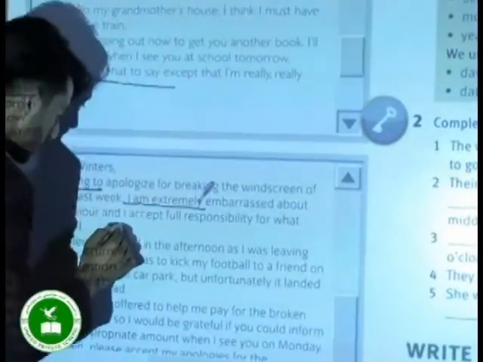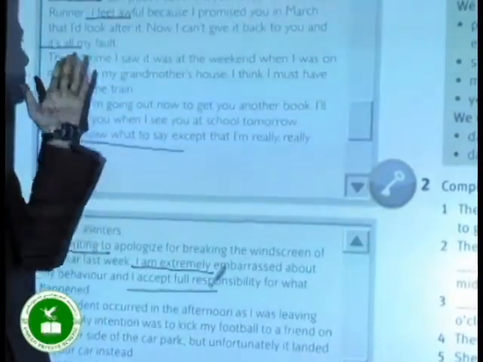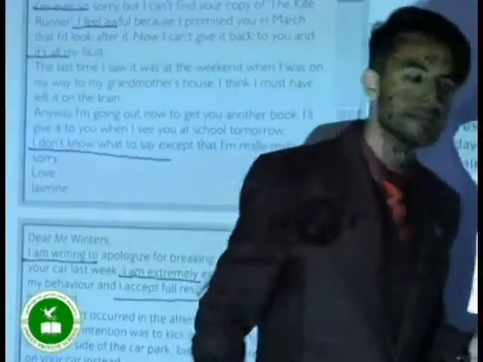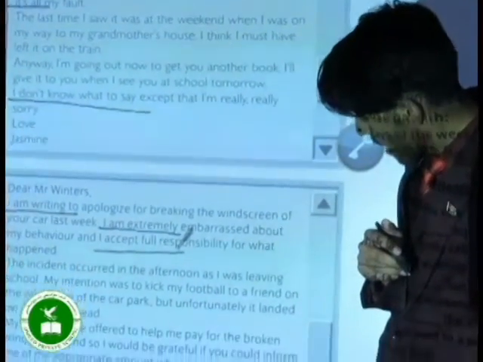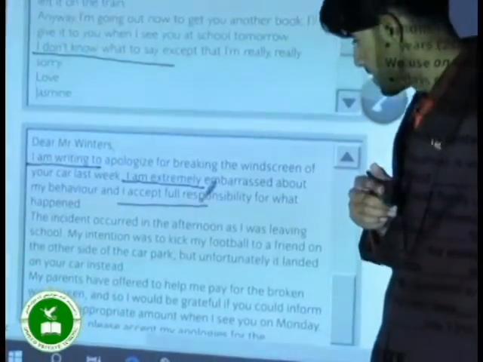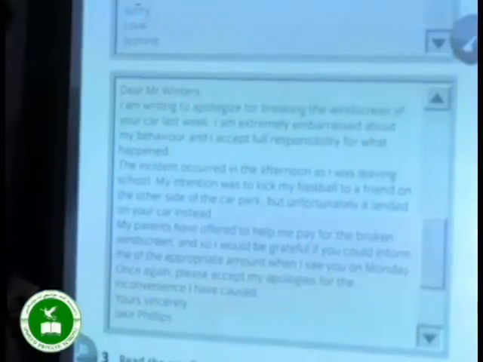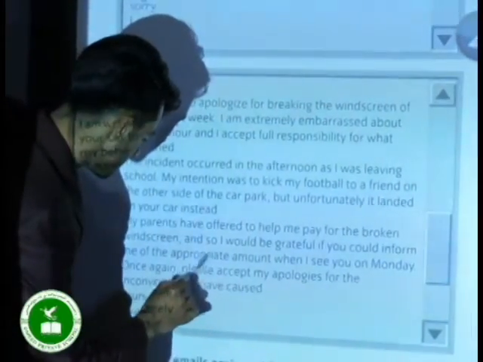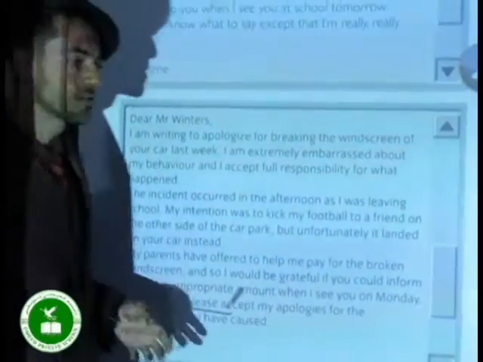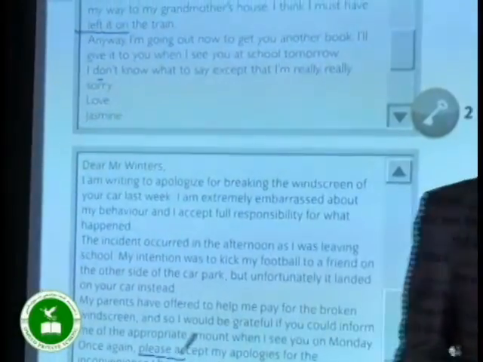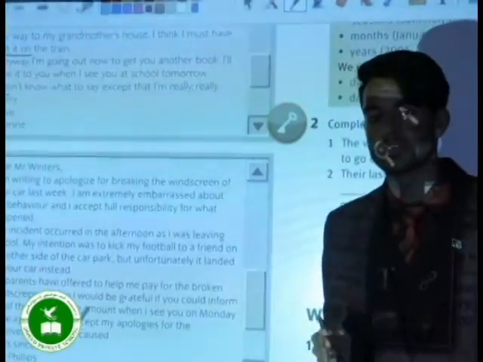Okay, after that, I accept full responsibility. Okay, let's underline this one. Accept full responsibility. If you compare this one to it's all my fault, again, the second one sounds much more formal. And the other thing we have to underline here, let's just move to the last. Please accept my apologies for the inconvenience I've caused. Also, this is a formal sentence for writing formal emails. So that's how you write formal emails and informal emails.